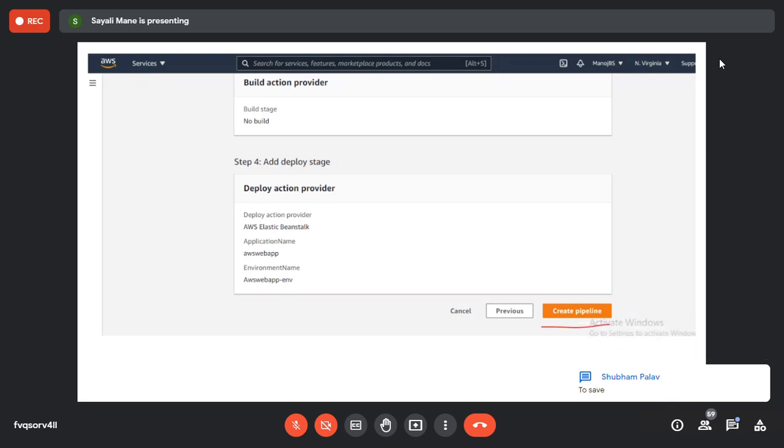Control S to save, yeah. Or you must be having snipping tools, right? Use snipping tools. Take a screenshot and then click on the create pipeline.